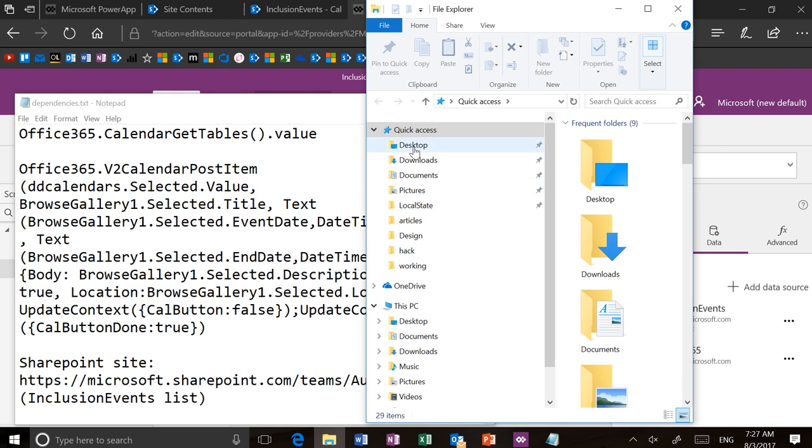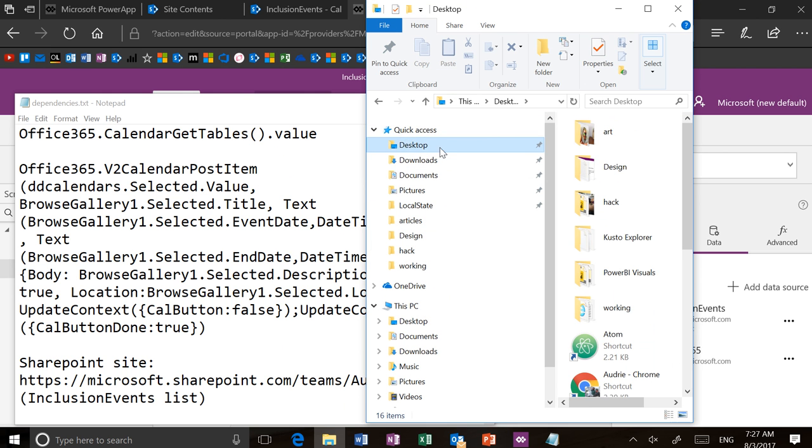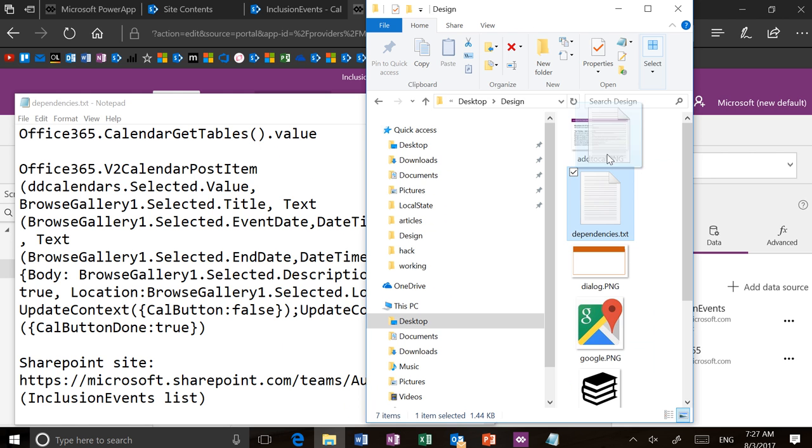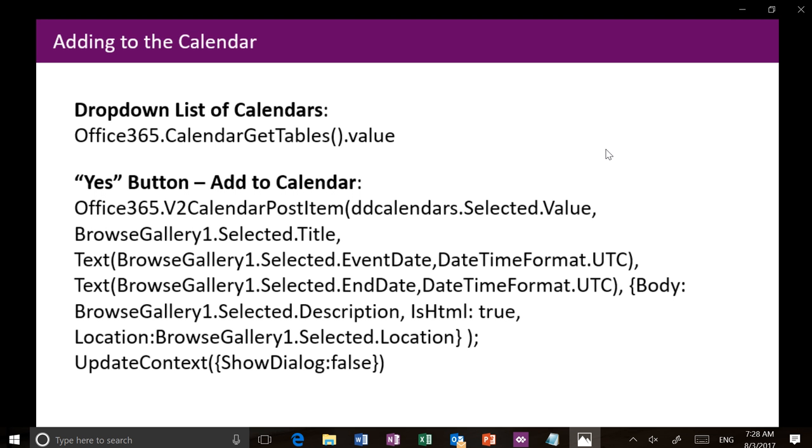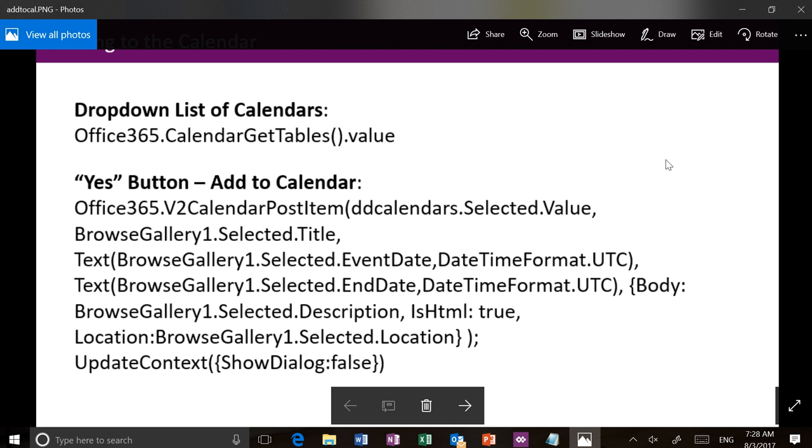So I'm going to open up my design folder, and I'm going to open up this picture so we can look at this function up close. So the yes button is what will add it to the calendar. So we have to pass parameters from the app into the Outlook calendar.